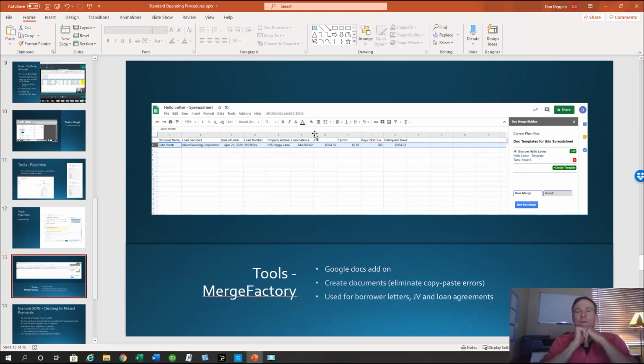And what I can do is I can put that data that changes for every letter in a spreadsheet. So in this case, a Google spreadsheet, I guess it's called Google Sheets. And then I can use this add-on and basically click a button. And then I have a template of a Word doc that maps to all of those columns in the spreadsheet. And then basically I click the button and it'll spit out the letter.